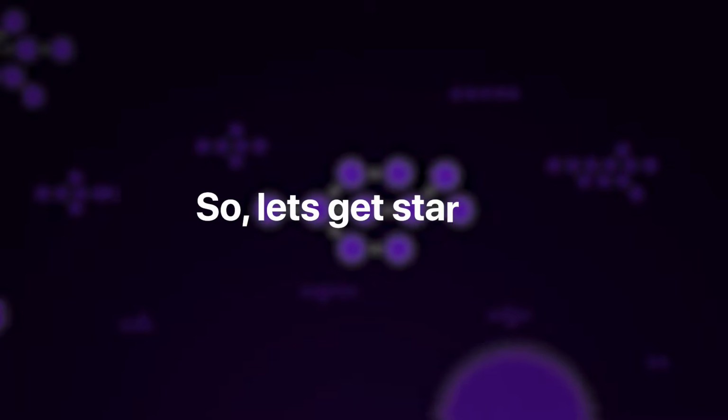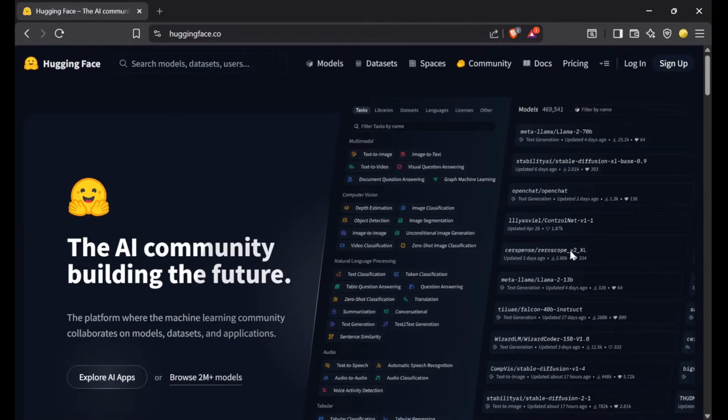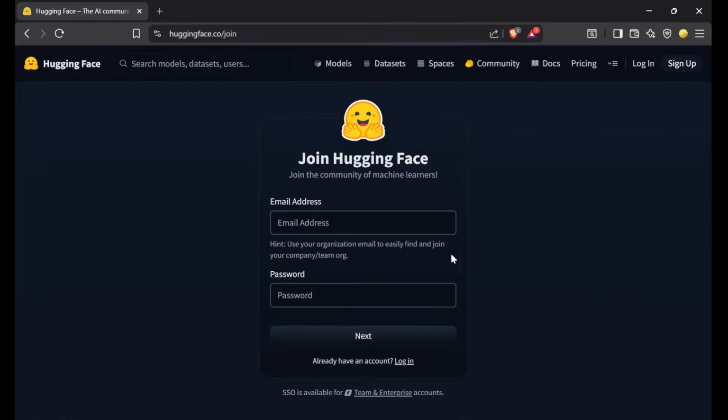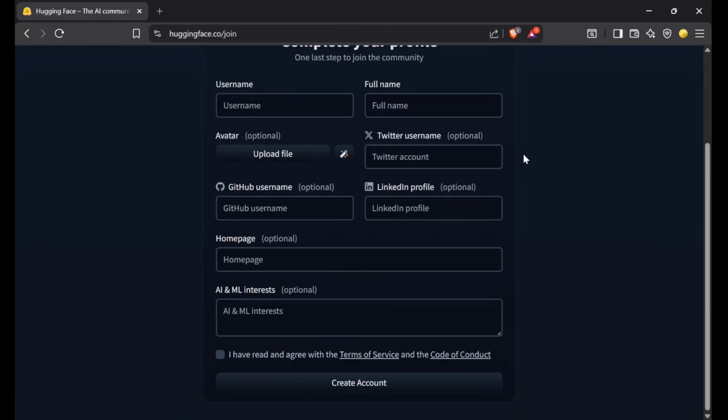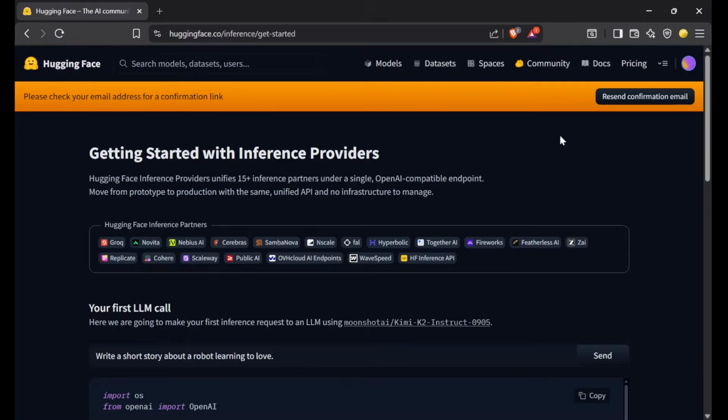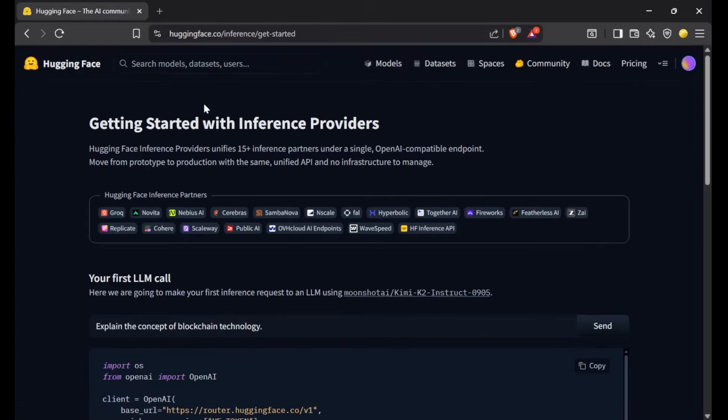So let's get started by creating an account first. On your homepage, you'll find the sign up option where you can enter in your email and password to start off the sign up process. After that, you have to add in all your details like your username, full name, and there are optional fields like your social media accounts as well as your interests. Once you do that, you'll have to verify your account using the link that is sent to your email. And once that's done, you're all set and ready to use this platform.